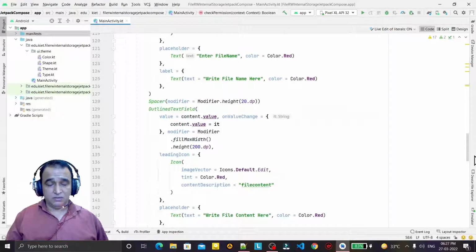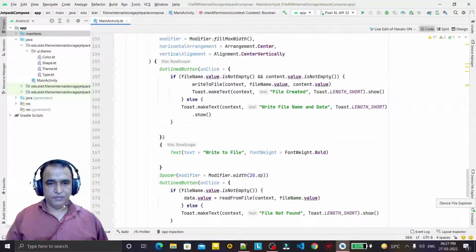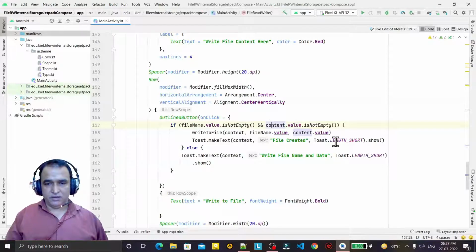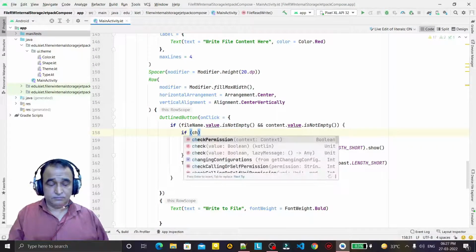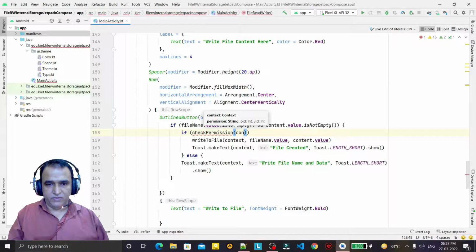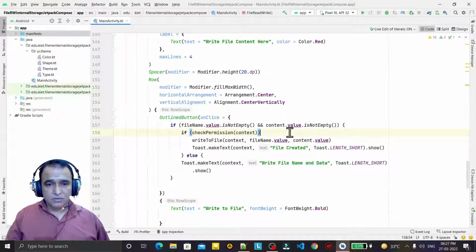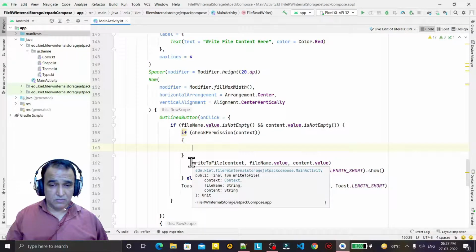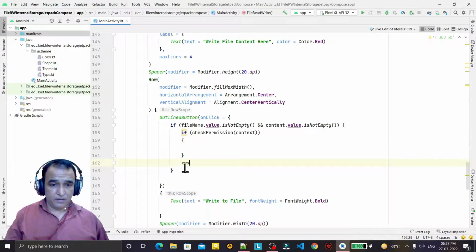Whenever we click to call a function for read or write, so this is read and this is write, here I want to check. So under this I want to check if checkPermission, and here we pass context like this. So if checkPermission like this, then I have to cut this code and paste this code here.